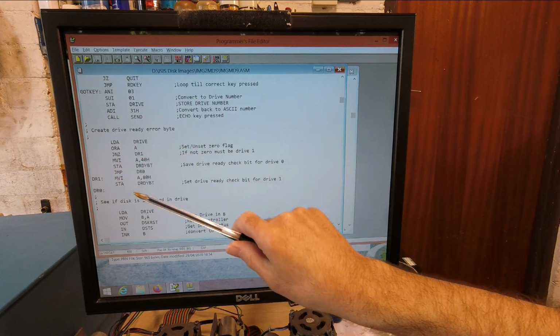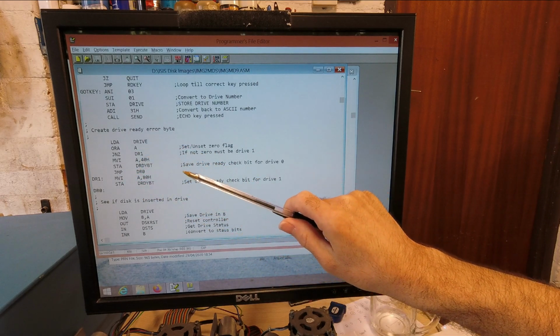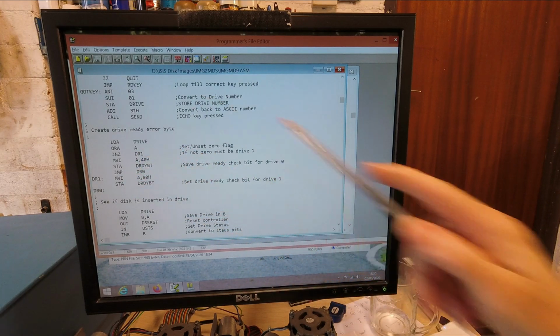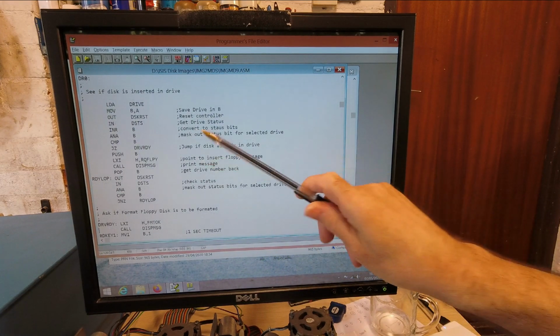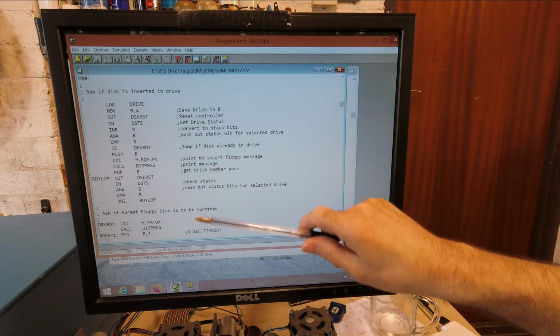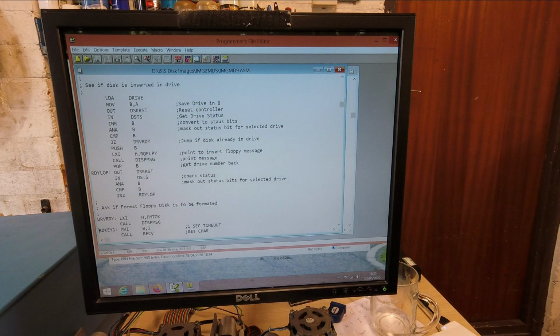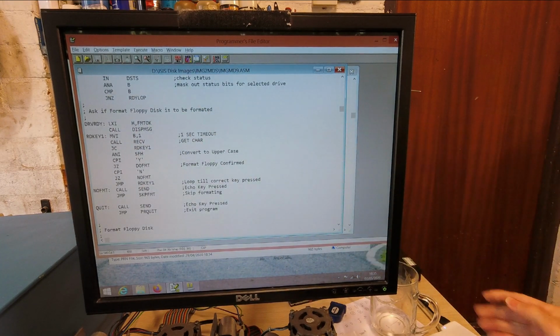If we carry on, here it's generating the drive error bit code. Just in case there's an error, it needs to figure out what it is. That's what that does. This bit here checks whether the user has put the disk in the drive. If it's already in there, it just carries straight into the format routine. This bit is asking, do you want the disk formatted? So that's fairly straightforward.